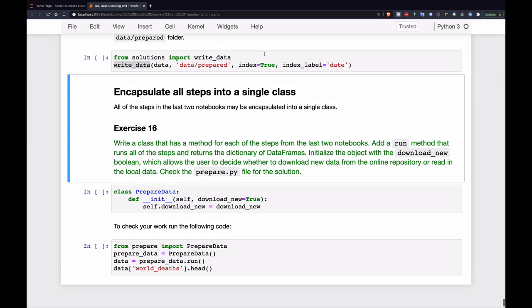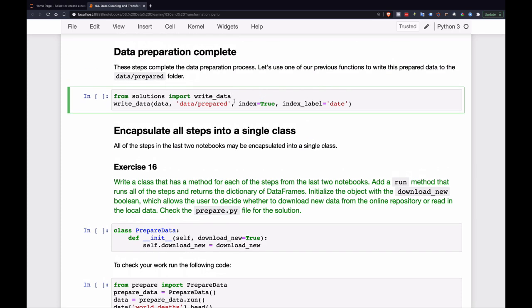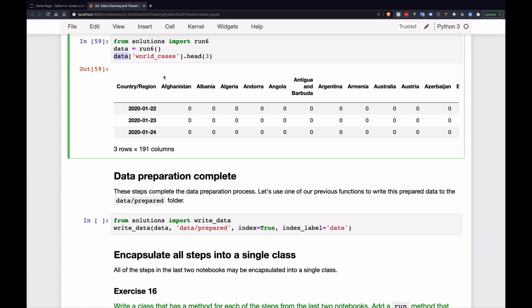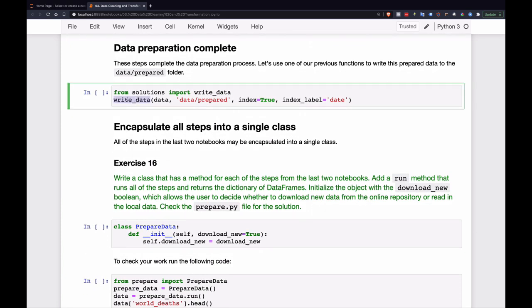Now, before we do that, there's one more step we can take, and that is to write our prepared data to a folder. You remember that we have our data stored in a dictionary of 4 data frames. So we're just going to use one of the functions we defined in a previous notebook called write data, and write it to a different folder called data/prepared.